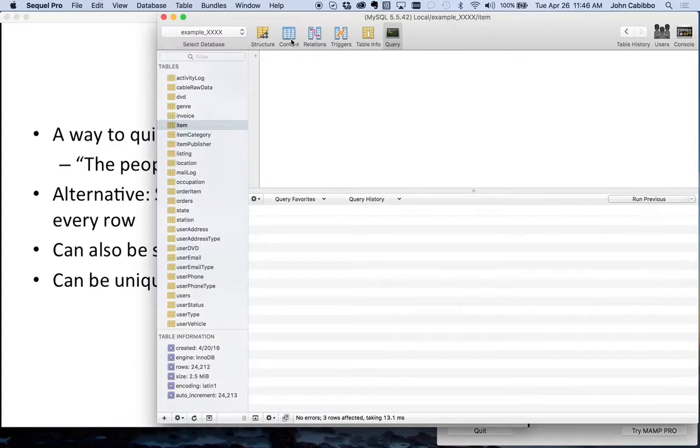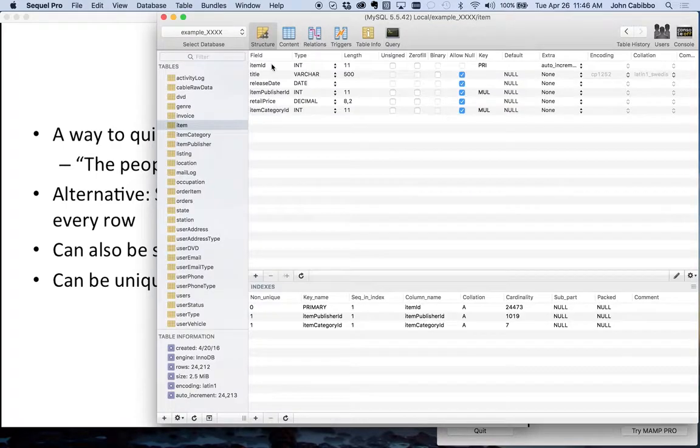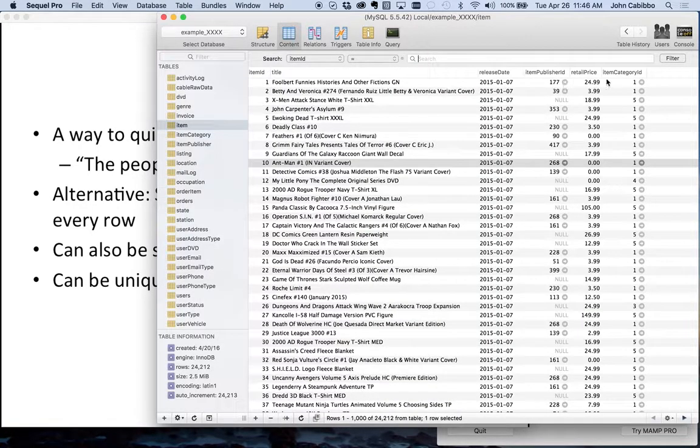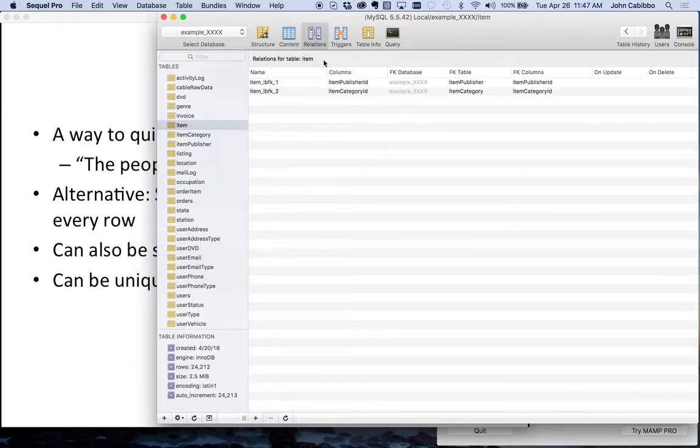Look at this item table. I'm going to click on structure. Down here are indexes, and an index gets created immediately whenever a primary or foreign key gets created. So we have item ID, which is the primary key, and I have item publisher ID and item category ID. If we look at content, they've got the little arrows here, so we know those are foreign keys, or we can click on relations here to other tables.